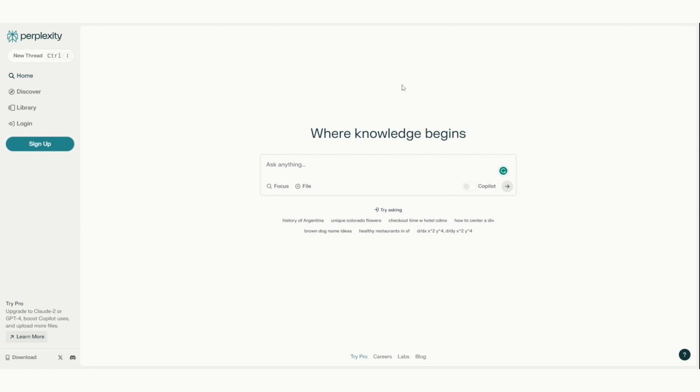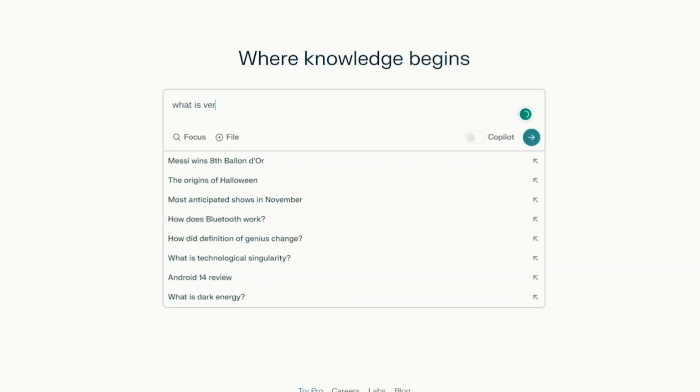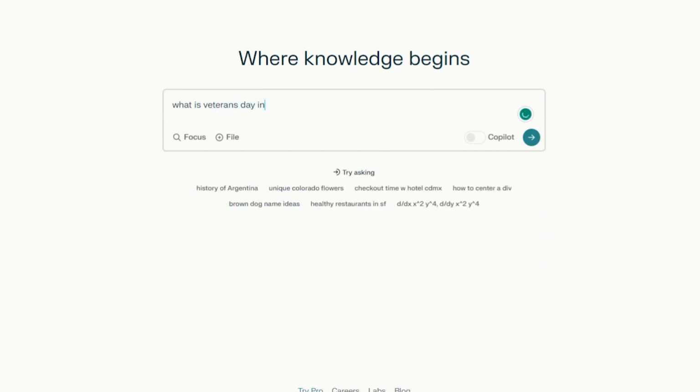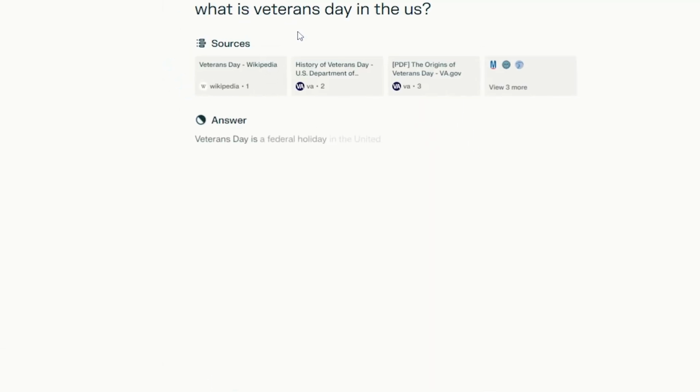First of all, it has no login. You can use it without logging in or creating an account, which is great for K-12 students, but it focuses on being a research assistant. So, for instance, if I ask a question like, what is Veterans Day in the US? It will come back with sources.